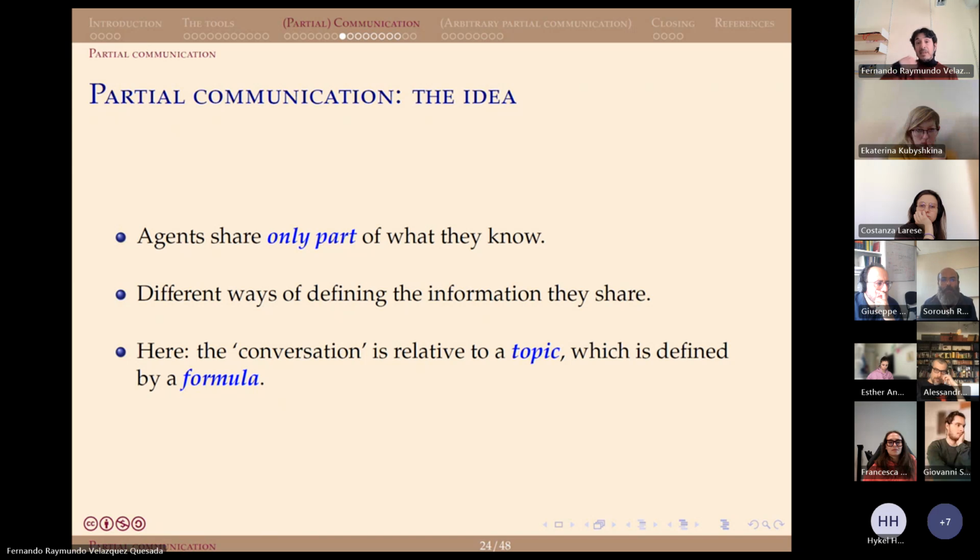And if we want to make this idea precise, of course, the main point is to define what is the information that each one of the agents is going to share, what part of their information they will share. And this can be defined in, well, I can imagine many different ways. One particular case could be, for example, to say that each one of the agents is going to share just a random part of what they know, as long as it is not everything.